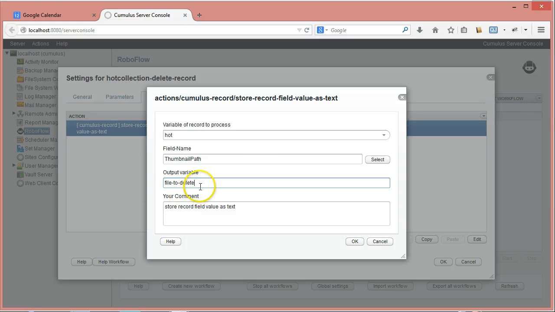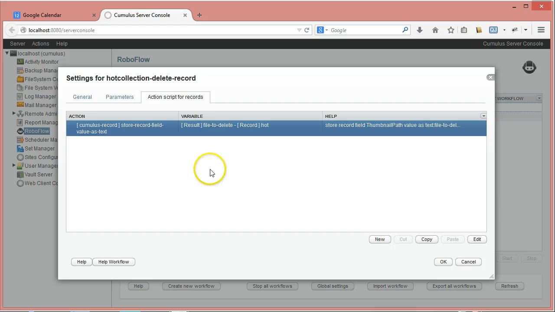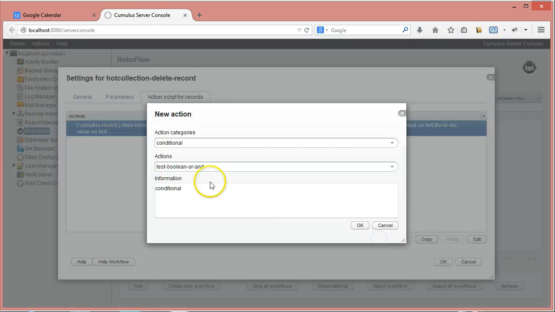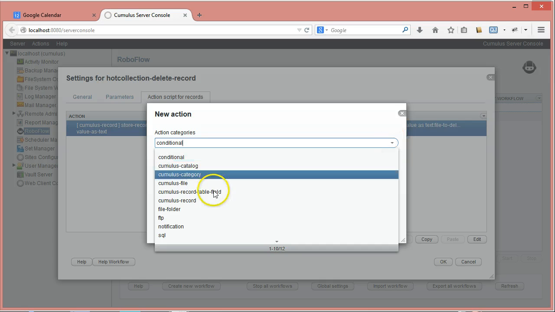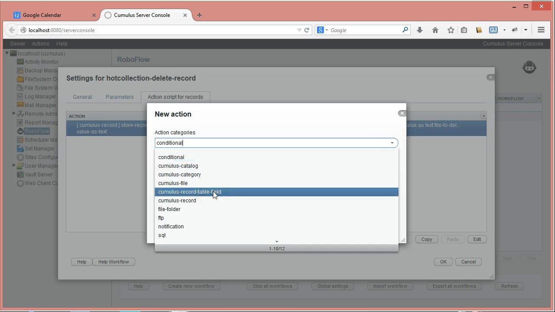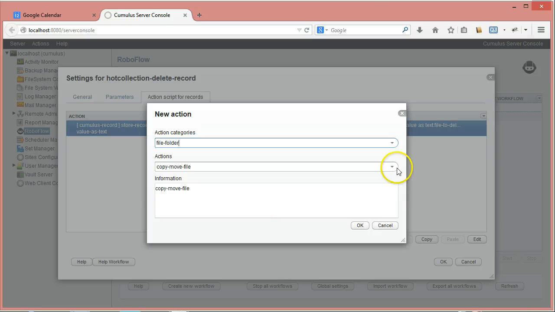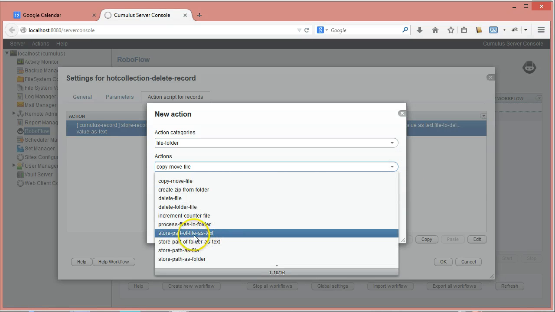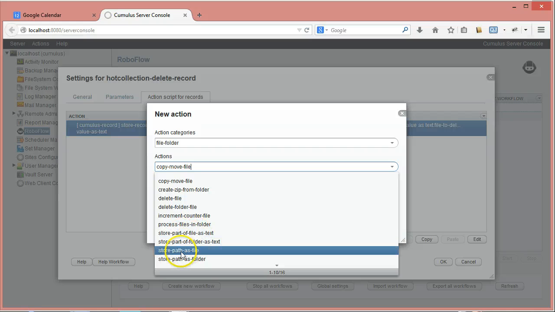It's always a good idea to give a little bit of extra information in the help, because then it becomes very easy to read when you come back to it. And then the next thing is, now I'm going to do something file folder like. So I'm going to file folder, and I'm going to store a file. I'm going to store a path as a file.